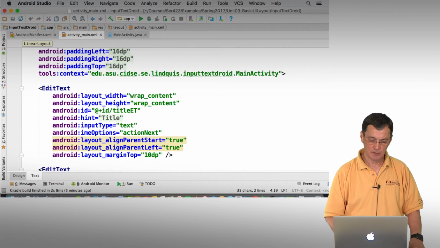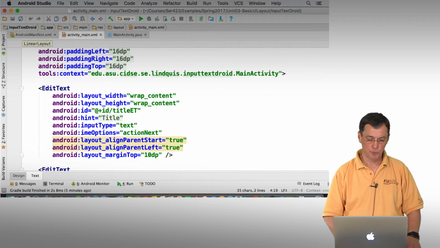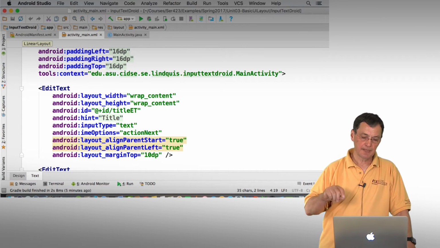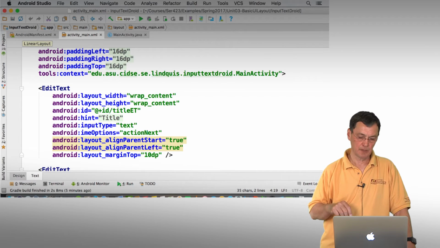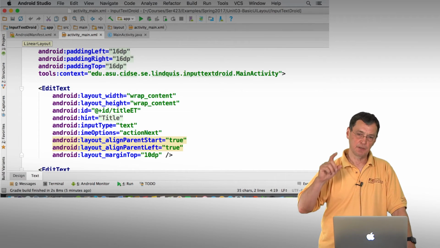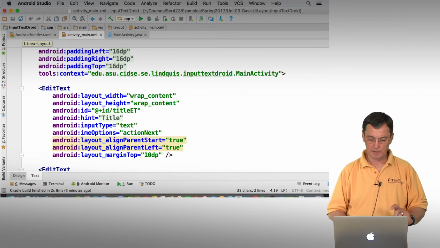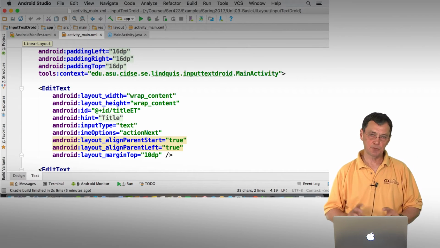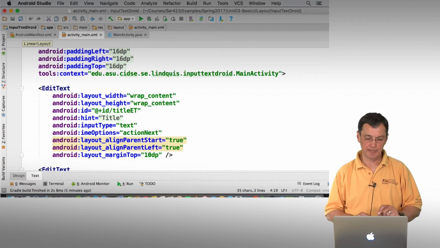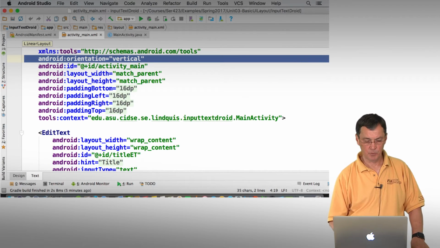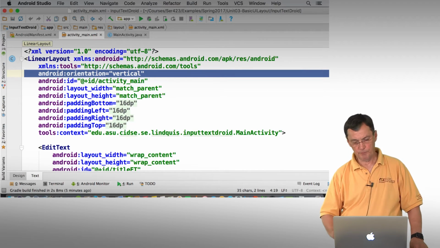That's not the case with a view that's not a view group. So an edit text is not a view group, it's a view. An edit text object at runtime does not have nested within it other views. And consequently, the attributes and properties associated with an edit text have different meaning than the attributes or properties for a layout or a view group.